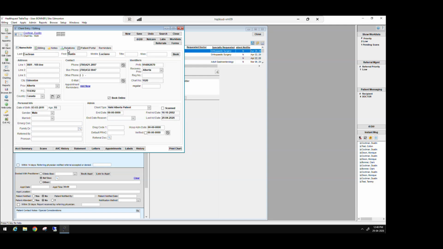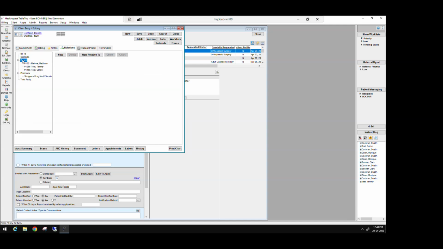So back on the pediatric patient's chart on the relations tab, you would then go to parent, click new, then you would be able to look up that parent or guardian for that new client card you generated and click OK.